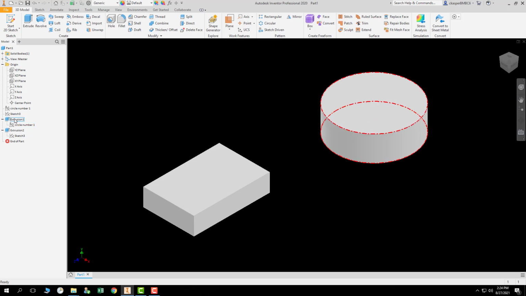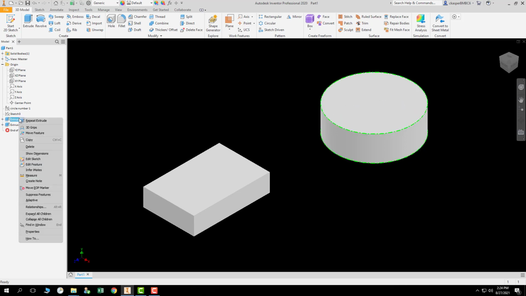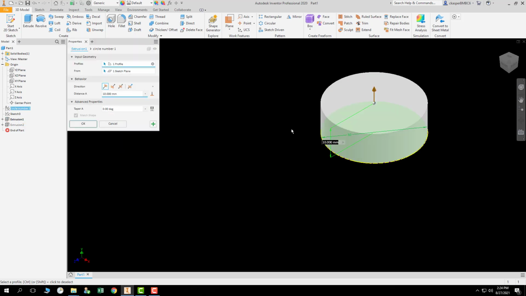So I can go over to the extrusion that created it, which is extrusion 1. Circle number 1's inside of it. If I did not have these visible, I could right click on the first extrusion, and I can do things such as edit feature or edit sketch. Edit feature, and I'll click on it, I'll show you. That's the actual extrusion command that was done to the sketch.